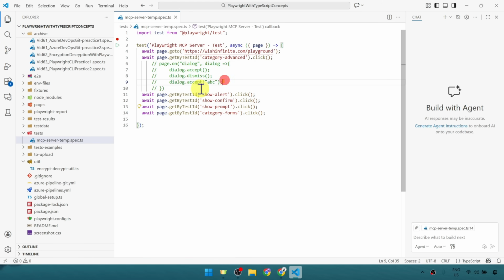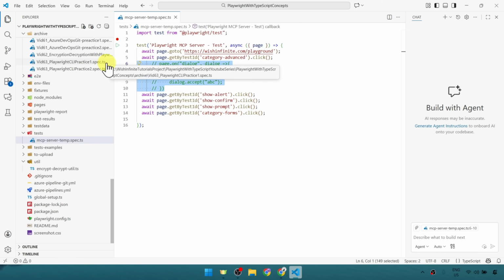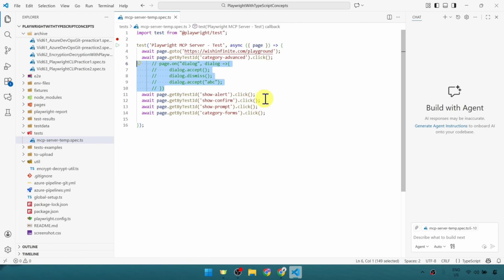And here for now, I have commented this particular code, and now let me execute the script. So what will happen? Once it clicks onto the show alert, it should show that alert pop-up. Once it clicks onto this show confirm, it should show the confirm dialog. And once we click onto this show prompt, it will show us that prompt where we can enter some value, and we can also accept and dismiss it.